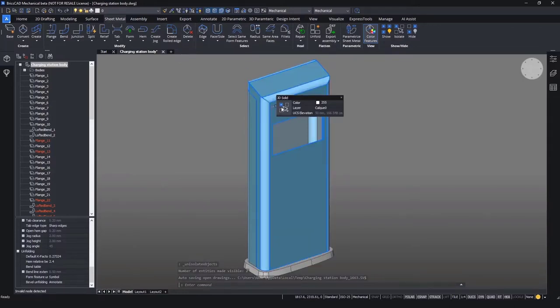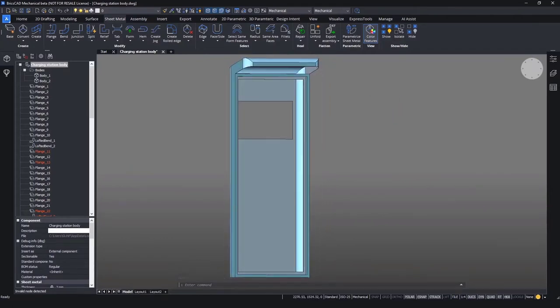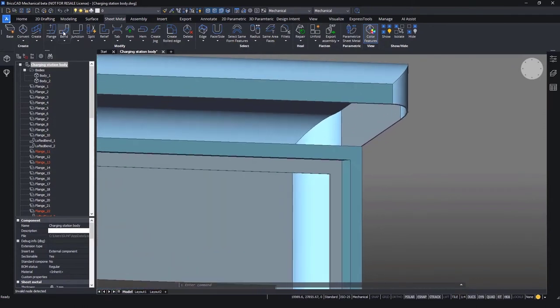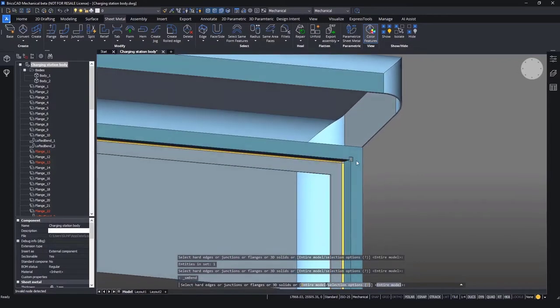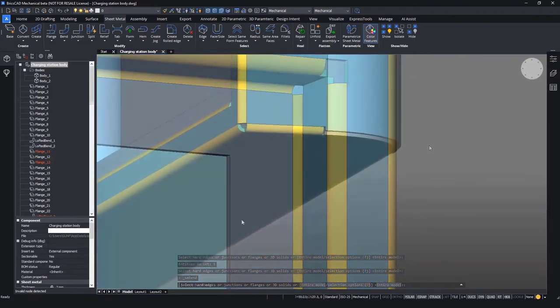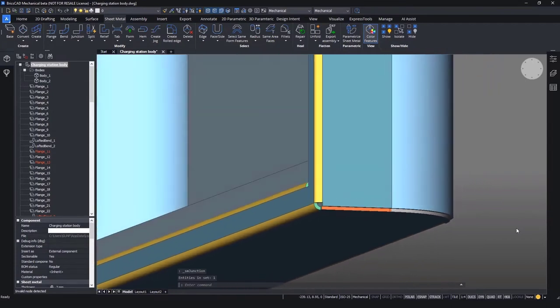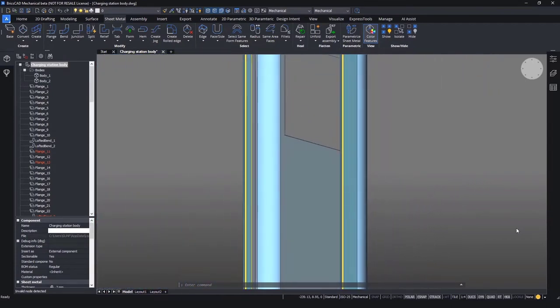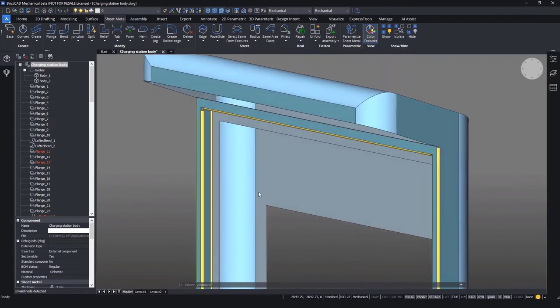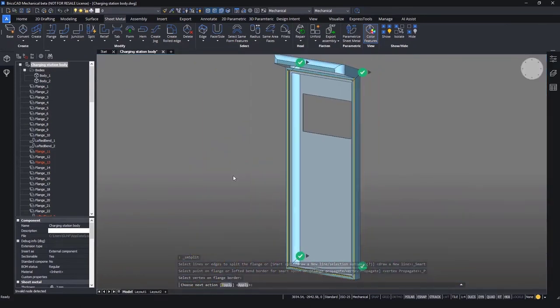Now we will continue using the same methodology for the door so that we can also make it unfoldable and as a result manufacturable. Now all the necessary bends are done and we can use the split function again as before.